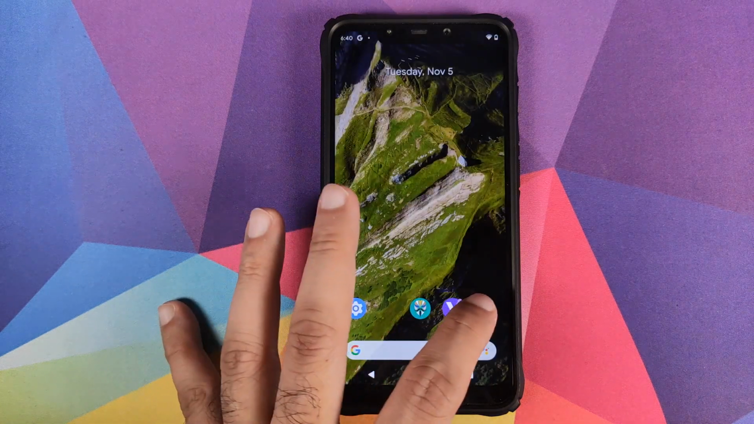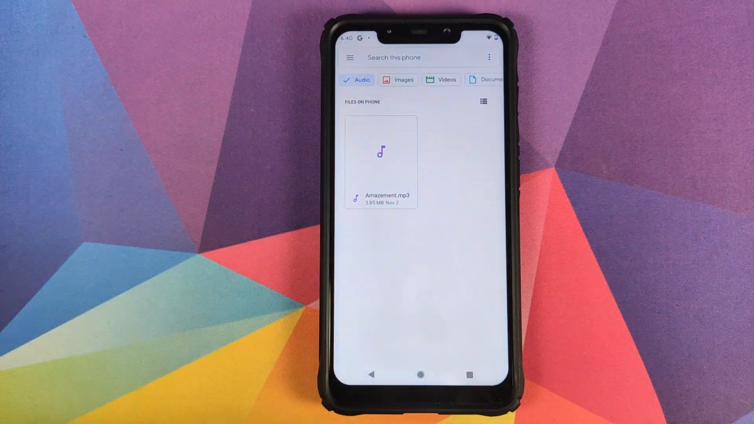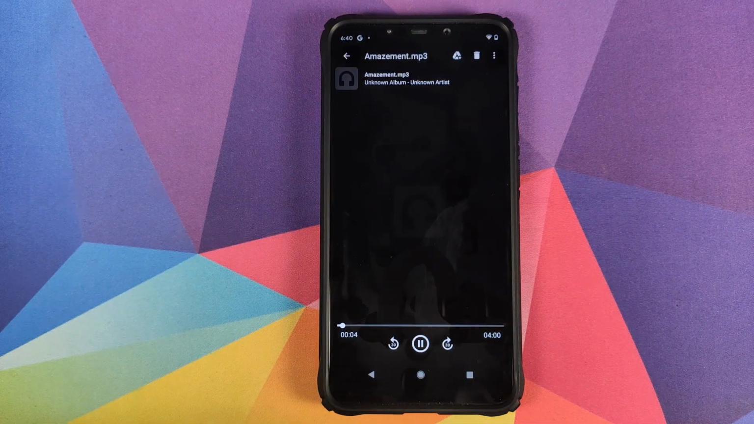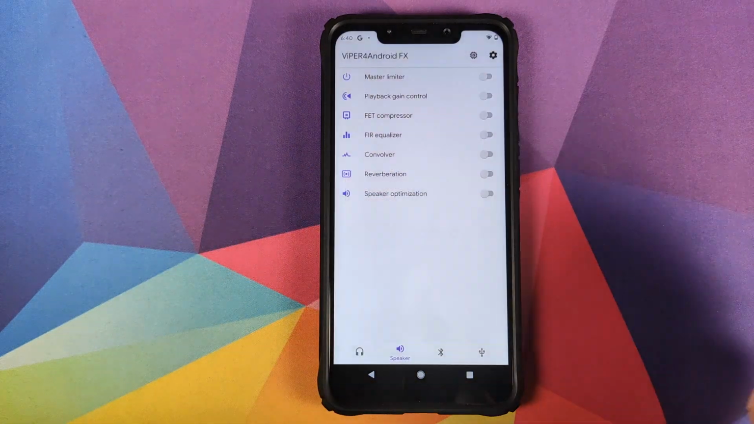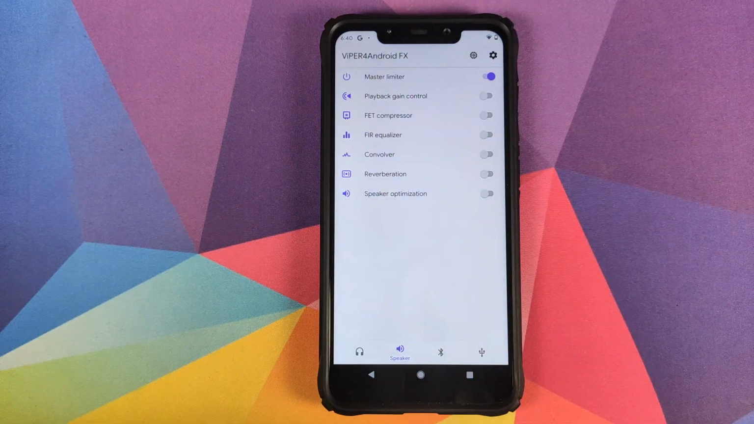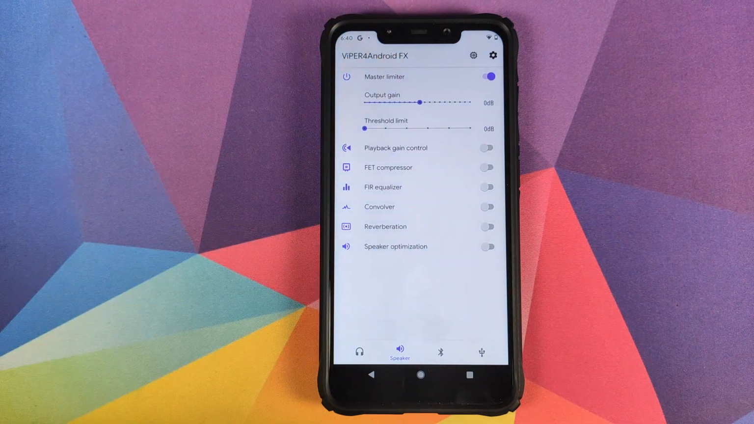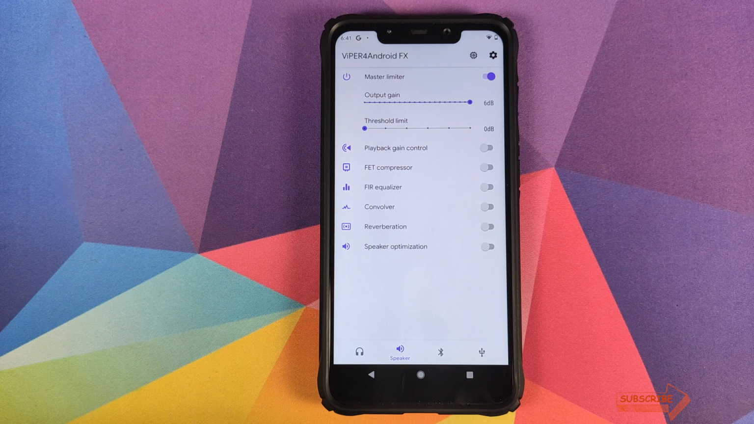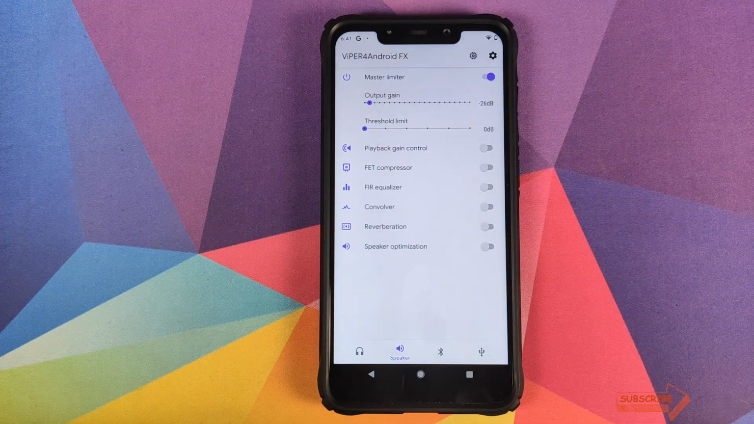We can give it a test. So we will open file manager and then click on audio and play this song or piece of music which I have on my phone. So as you can listen, the music is playing, and we can go into Viper4Android, tap anywhere, enable master limiter, make sure the toggle is enabled, then tap on master limiter, and then we can use the slider to increase or decrease the volume. The volume increased and the volume decreased.